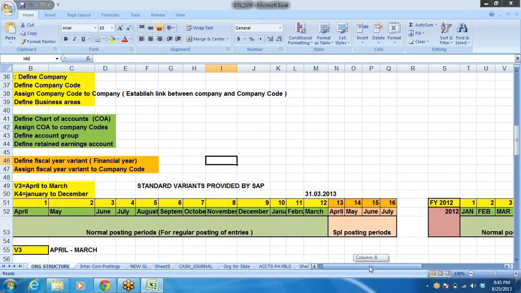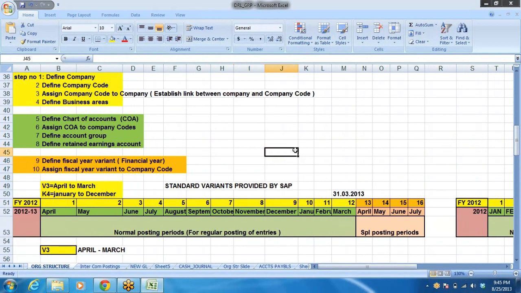So that needs to be defined first. First of all, any number of fiscal years, whether it may be January to December or April to March, everything is defined and kept in the system. We just need to link that fiscal year to the company code, right? So V3 is called a variant. V3 is nothing but April to March.